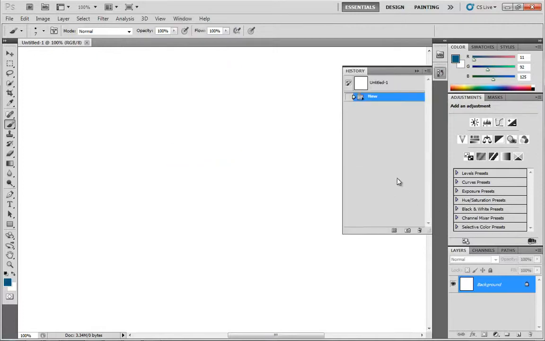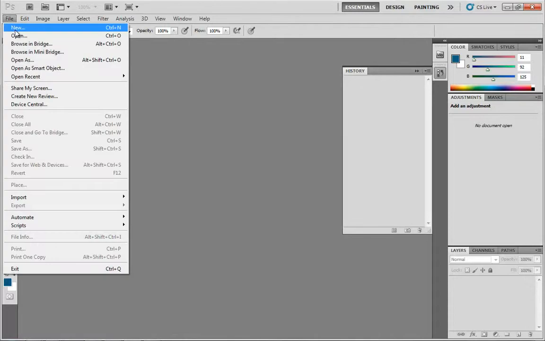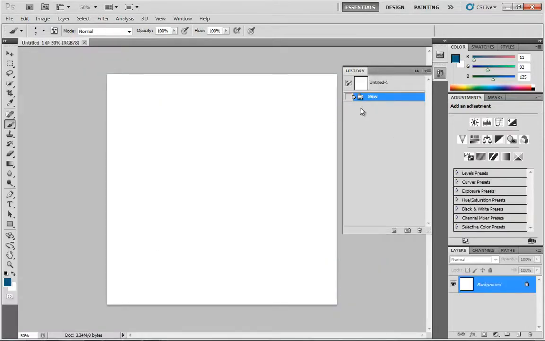Now, currently, you'll see we already have one current action. This is actually considered a state in history, and that was when I went to File and chose New. If I was to close out my document altogether, you'll notice that the history window is blank. And watch this. If we go to File, choose New, click OK, that new action, that thing that I just did, is already recorded as a single point in history.